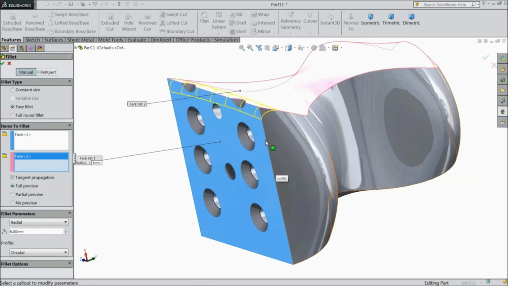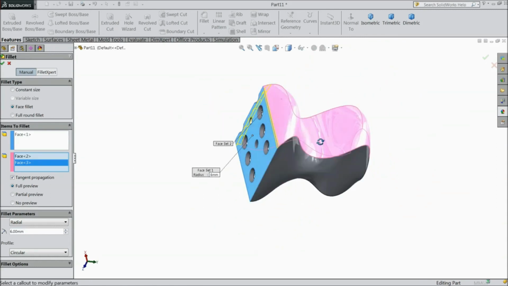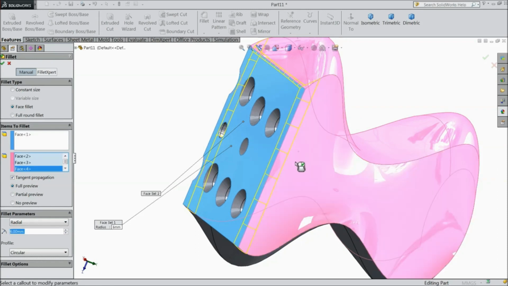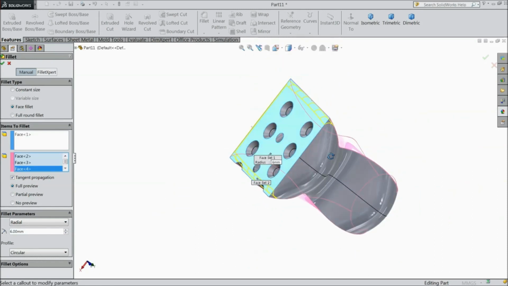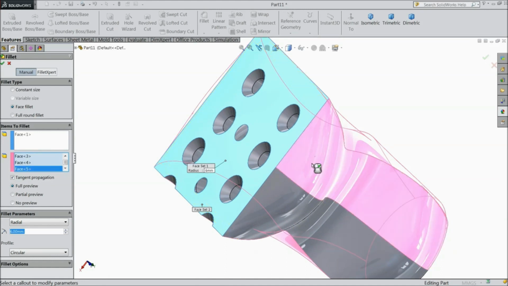If you want to make a fillet here, choose this one. Here also it is created. If you want to make a fillet here, choose here. If you want to make a fillet here also, choose here. I think it will not take.